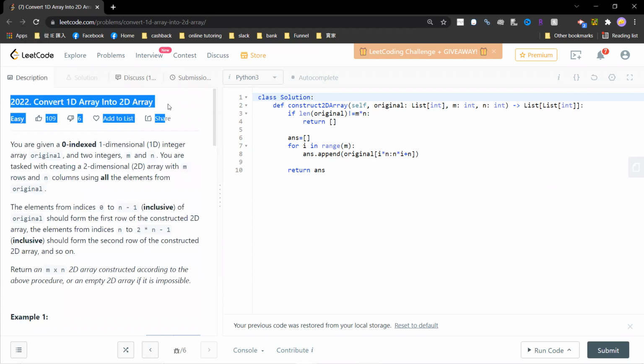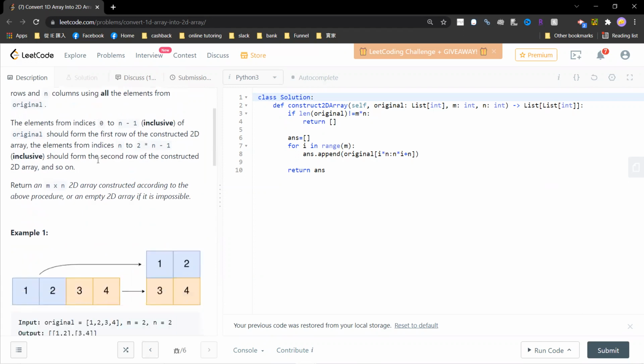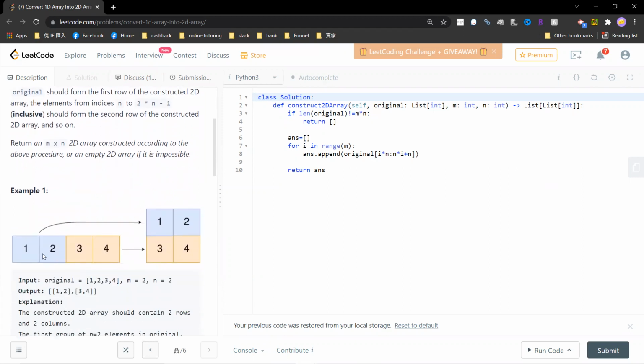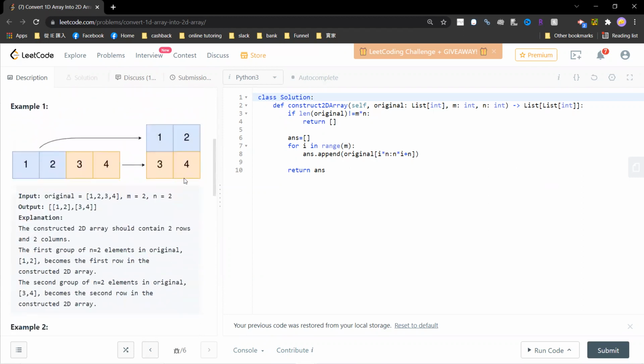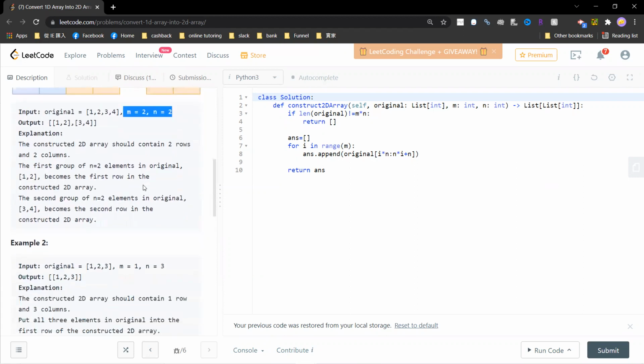So, convert 1D array to 2D array. Very trivial. Given a 0-indexed 1D array, you want to convert it into a 2D array. Maybe just see example 1, 2, 3, 4, and it gives you the m and n, right? Basically, this is the number of rows and the number of columns.